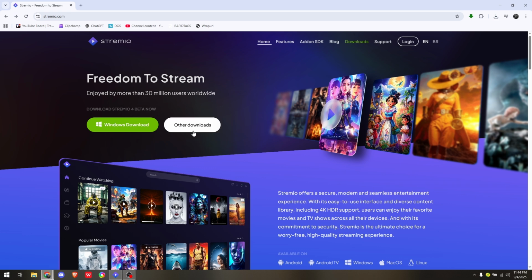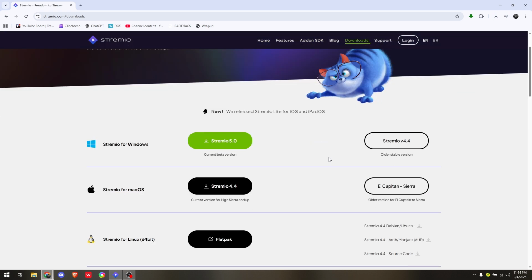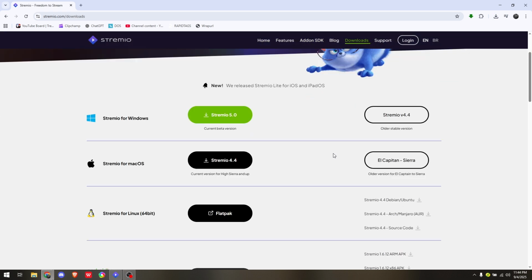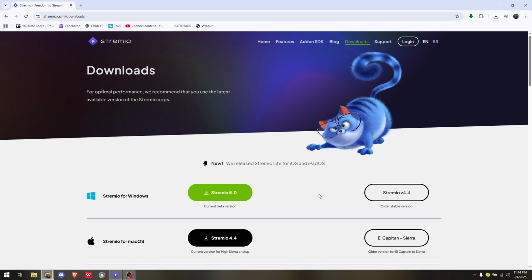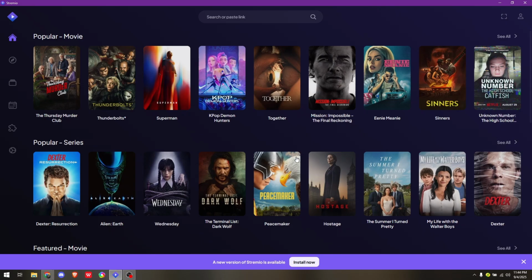Now, just choose Downloads so that you will have other options depending on the build of your PC or your operating system. If you have Windows, then simply choose this one. And if you have a Mac, just choose this link, and so on and so forth. Once you have downloaded this platform, just install it, and this is going to be the Stremio interface.